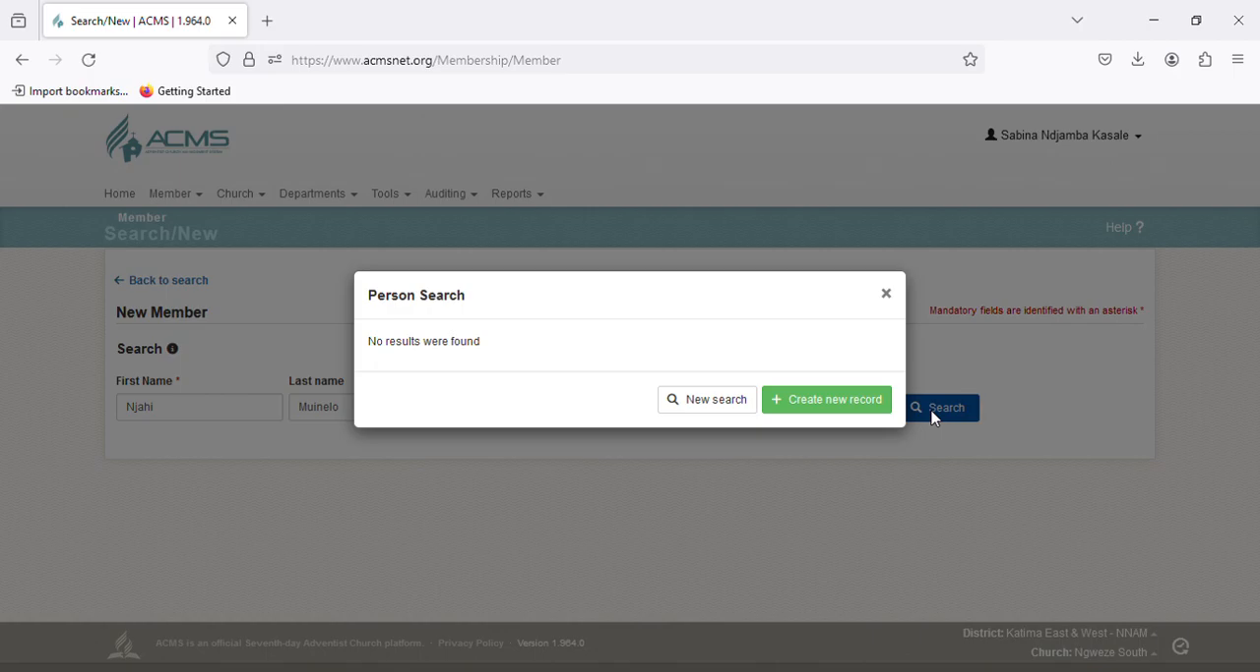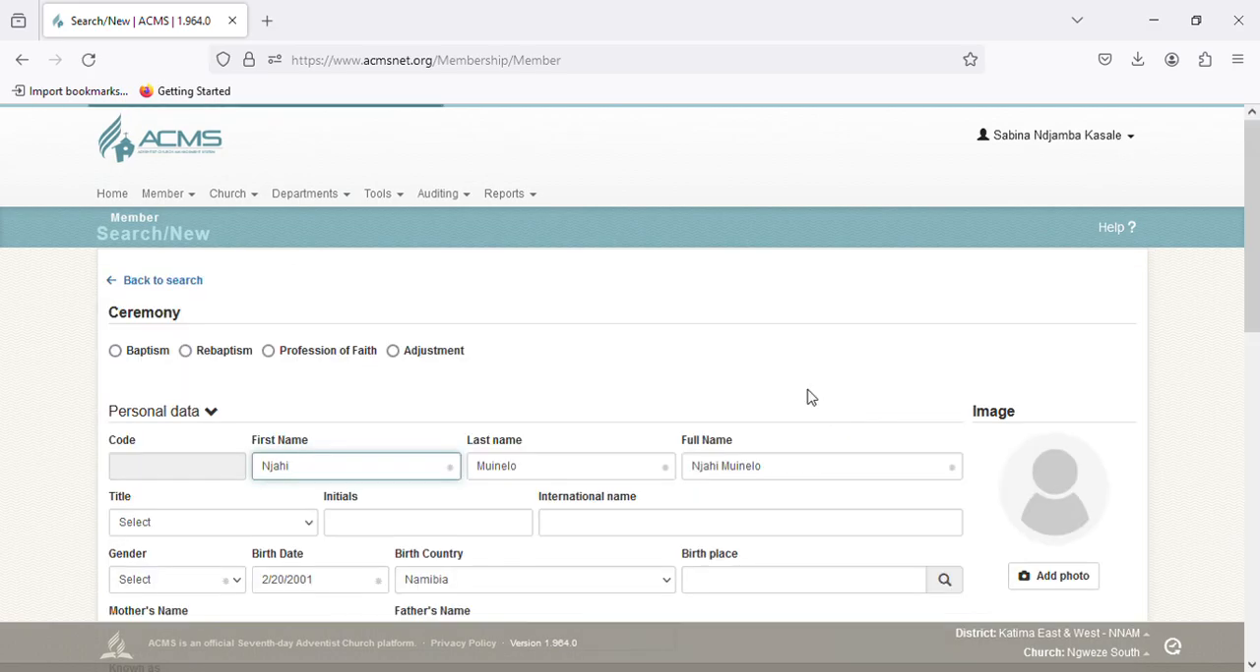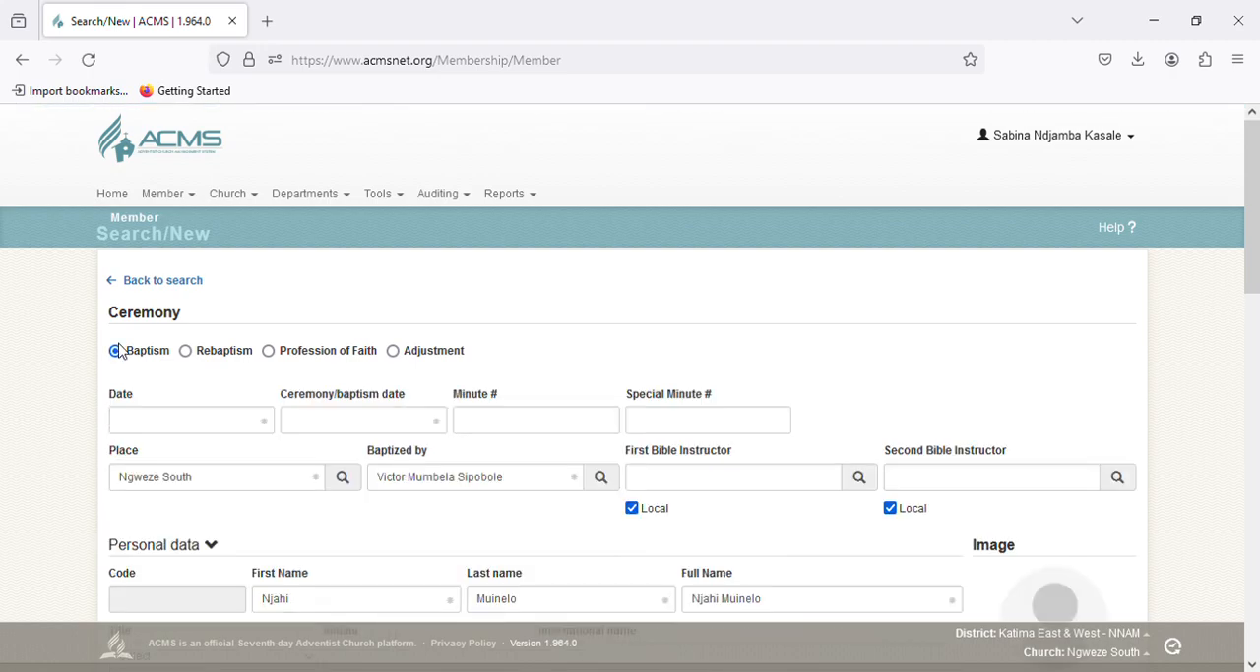In this case, the member has not been entered before on the system. Therefore, we proceed by creating a new record for the member. So as we enter members, there are various ways the church members enter our registers, through either baptism, rebaptism, profession of faith, or adjustment. So through baptism, if the member was baptized, you click on baptism.